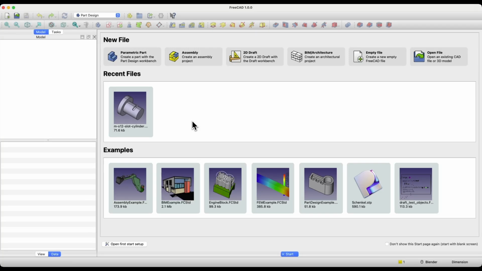To start creating your own 3D models in this system, all you need to do is download and install FreeCAD, and we can begin creating our own 3D models. We don't need to register anywhere, we don't need to provide any data, just download, install, and we can start creating our own 3D models.